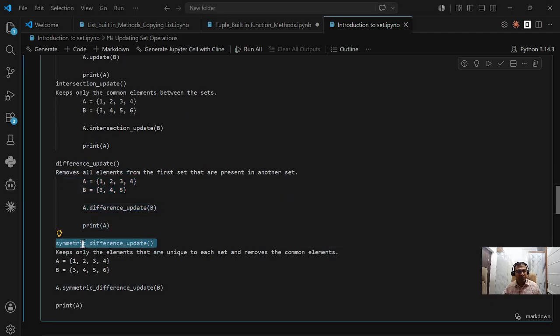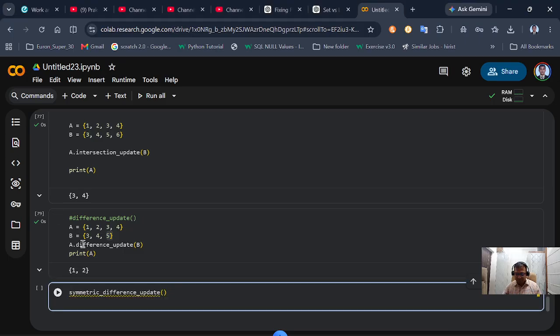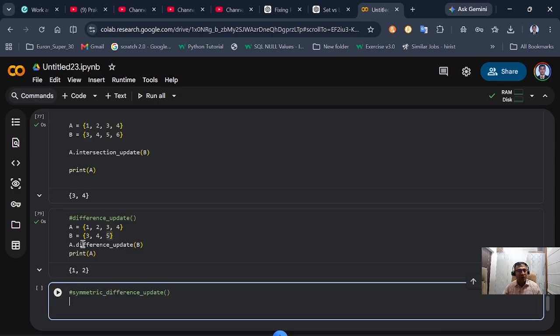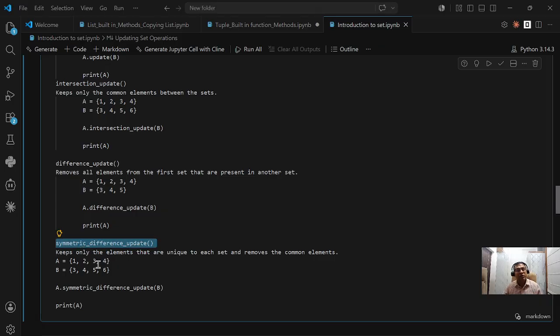Now there is a symmetric difference update. This is a way to keep only the elements that are unique in each set and remove all the common elements. Here we were not touching set B, we were only concerned with set A. But in symmetric difference update, it will check which elements of set A are present in set B. It will remove the common elements and only keep the unique elements of both the sets.